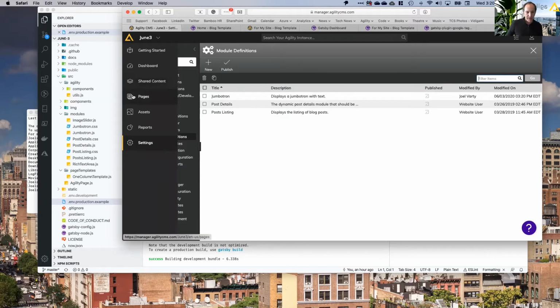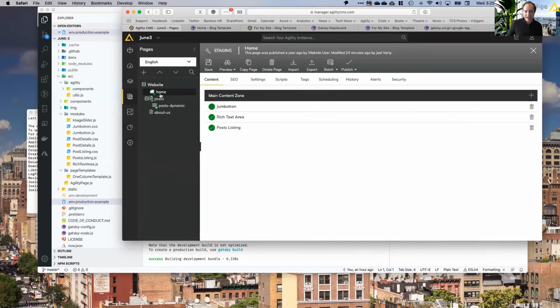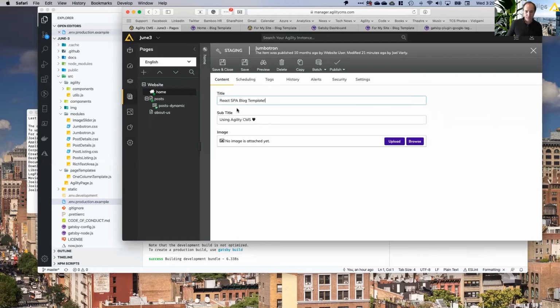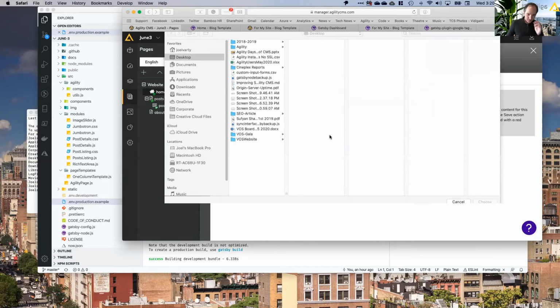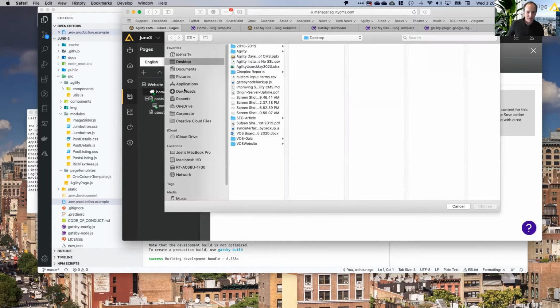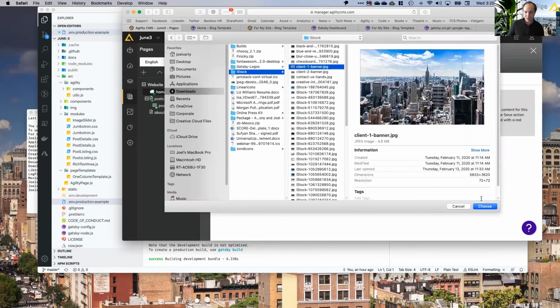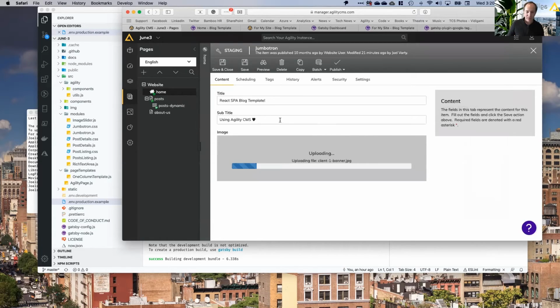Okay, let's go back to the page for a second. So we just added a field to our Jumbotron module. Now if I go back to the Jumbotron module, I can see, oh, there's no image on here yet. Let's upload an image. See if I can find something fun in my downloads. Let's look at what's in Joel's downloads. Let's find an iStock image. Fine, that's good.